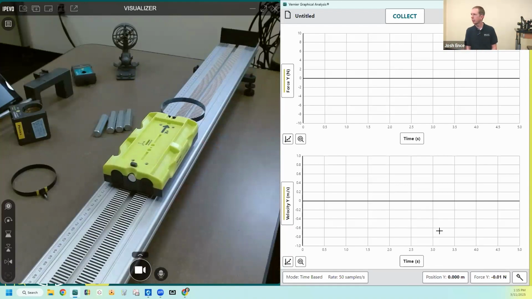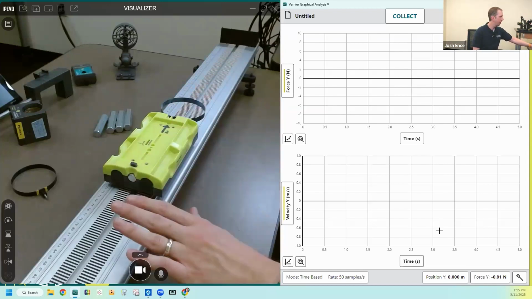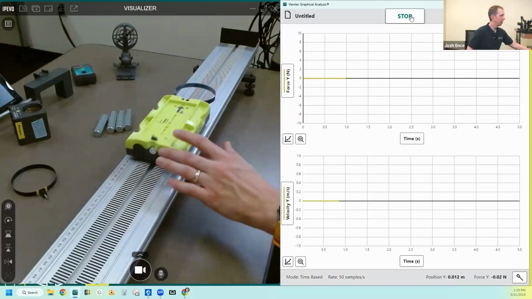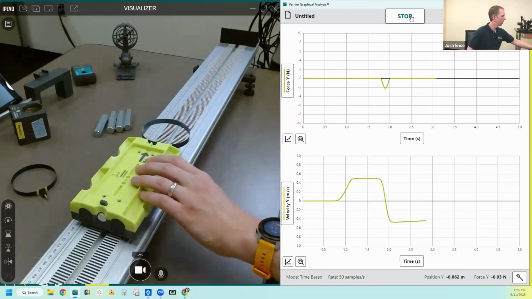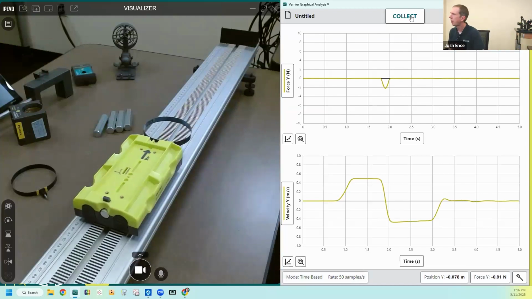Okay, so at this point, I'm pretty much ready to go. I'm going to hit collect, and then I'm going to push the cart, and it's going to bounce off the end stop and come back, and then I'm going to catch it when it gets back to about 0 or so. So here we go. Collect, let it go, and then catch it. And you can see it recorded data for about 5 seconds.